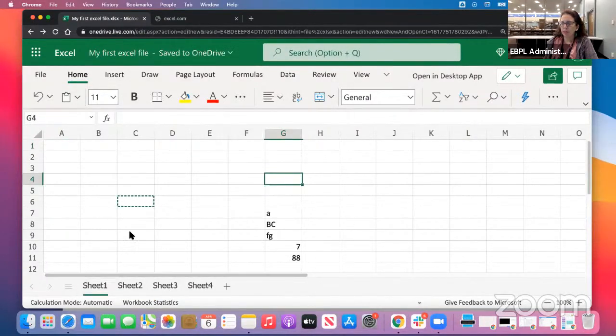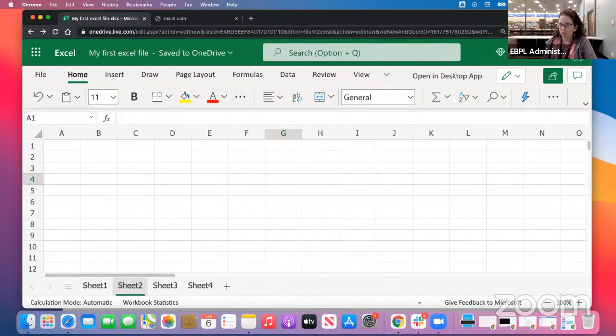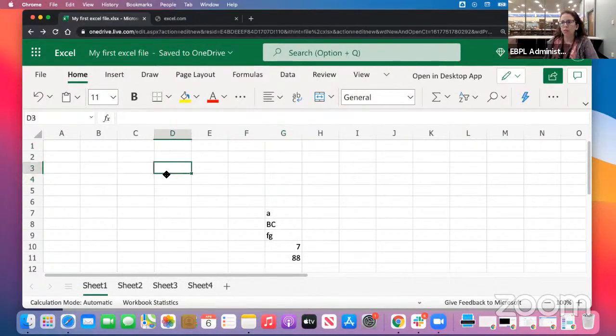Each sheet, you can just click here and you're going to see the same grid, but it's a different sheet, and a different one. This is where we're going to work. We're going to put our numbers, or whatever you want to put, tables or any data that you need.